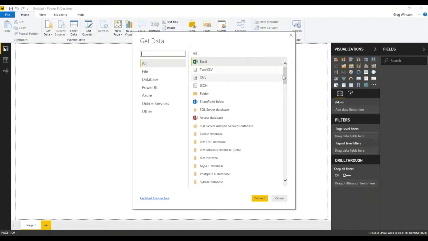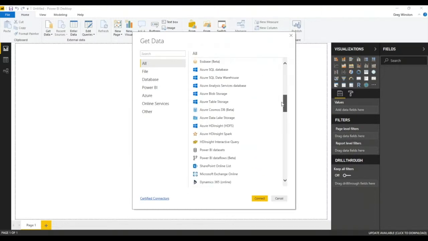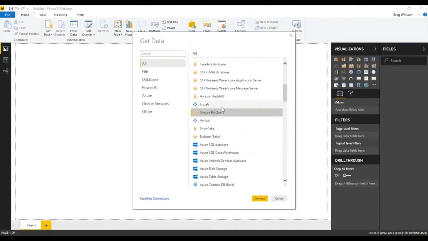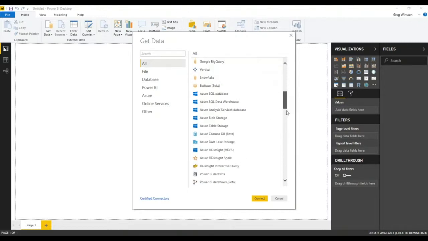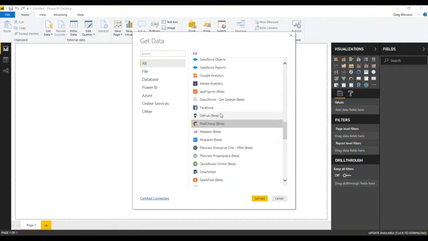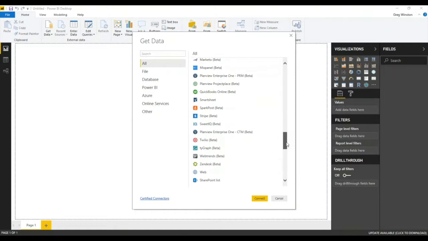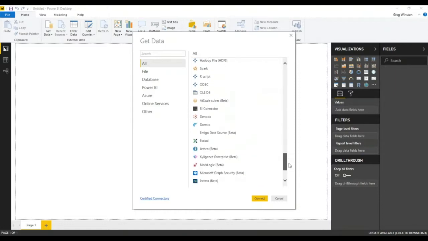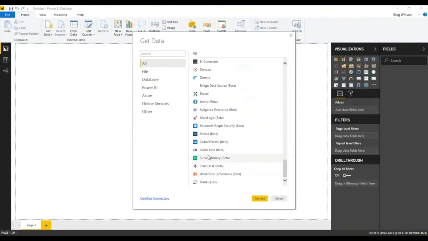I wish I had more time with you, but look at all the different places that you can import from. There's Google BigQuery, there's Amazon Redshift, and Microsoft notoriously does not play well with others, and here they are playing well with others. Playing well with different places like MailChimp, GitHub. Okay, well they bought GitHub, so that doesn't count. Look at them all. There's SurveyMonkey. That's not Microsoft.